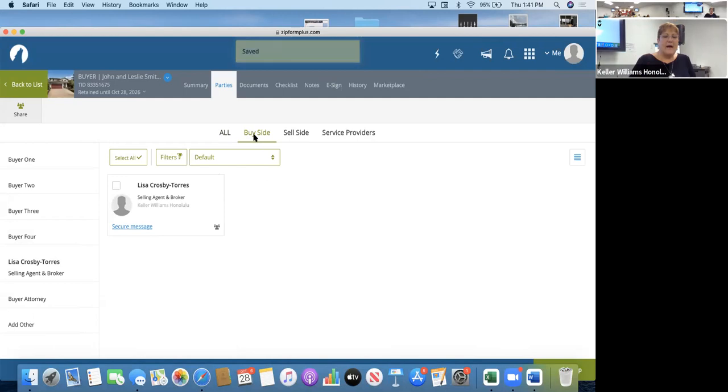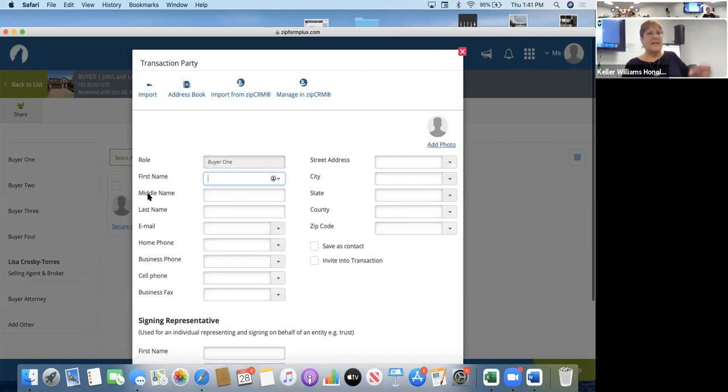So notice now on the buy side, we have the broker. Now you're going to add your buyers in. Same thing here. I'm just going to make this very simple. John and Leslie Smith. John, and let's say the middle name is Ian. Nice Irish name. And let's say it's John Smith at Gmail. Okay, so they both need to have their email addresses in. I'm only going to set up one of the buyers for now, just for time purposes.